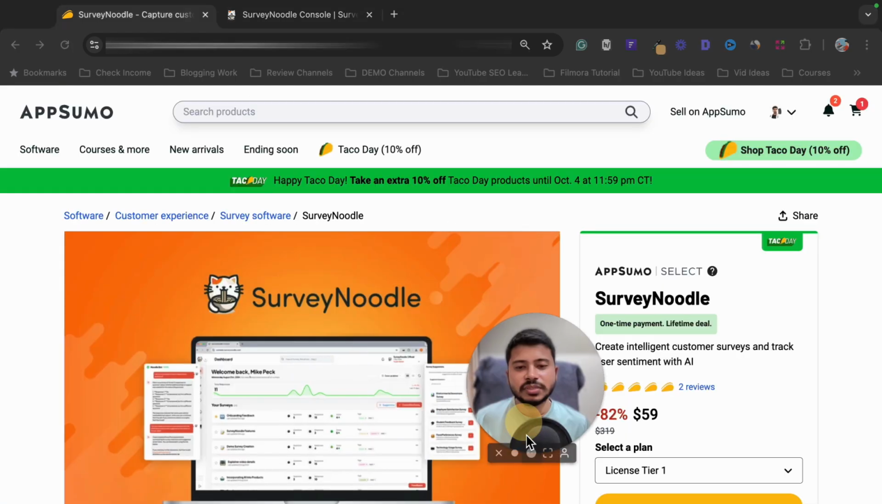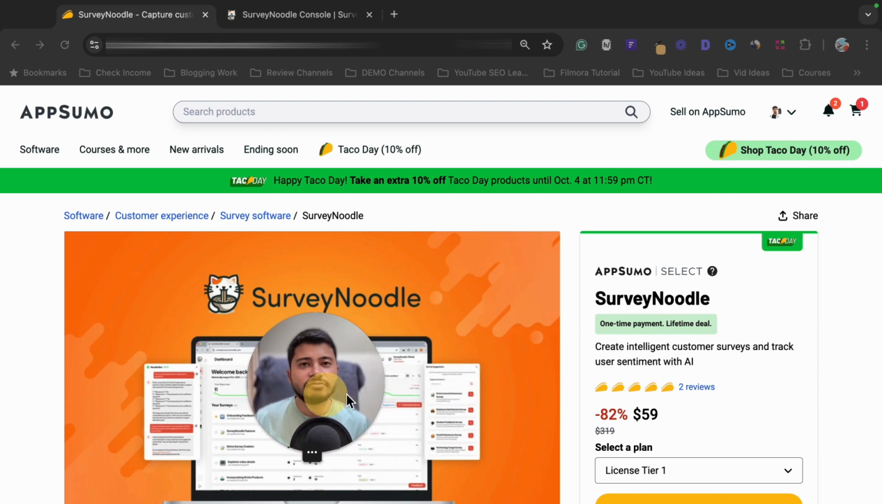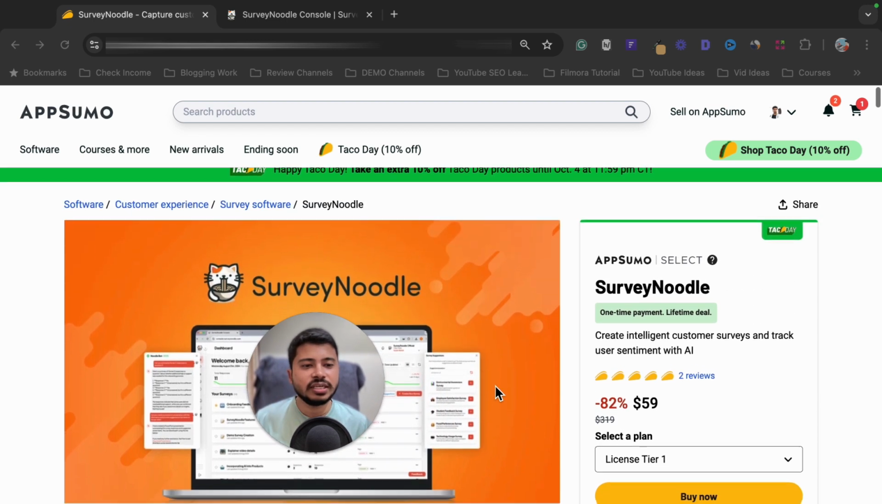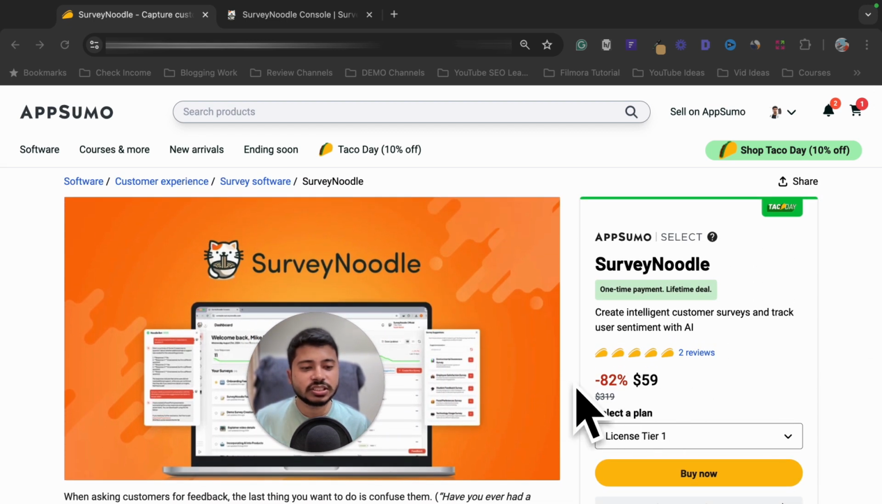Okay, so the tool name is SurveyNoodle and it is currently available on AppSumo as a lifetime deal. You can claim its lifetime deal for just $59. It means that you will pay $59 one time and you can use this software for a lifetime.